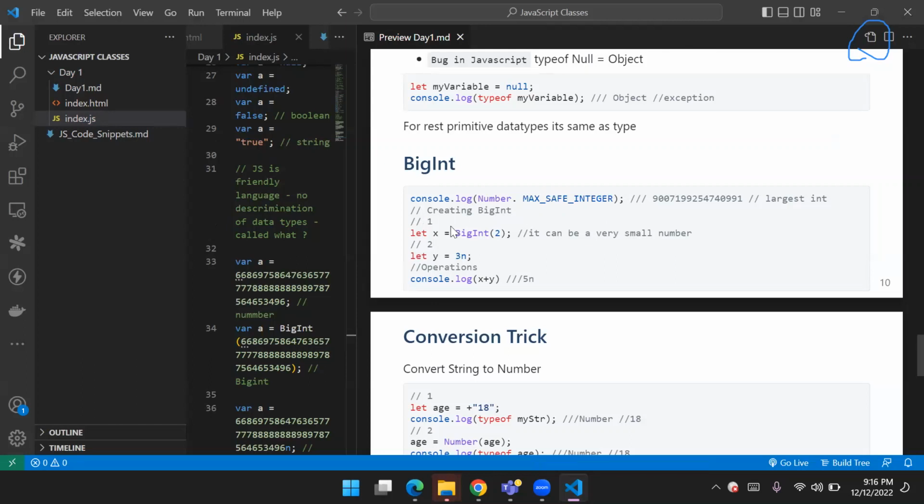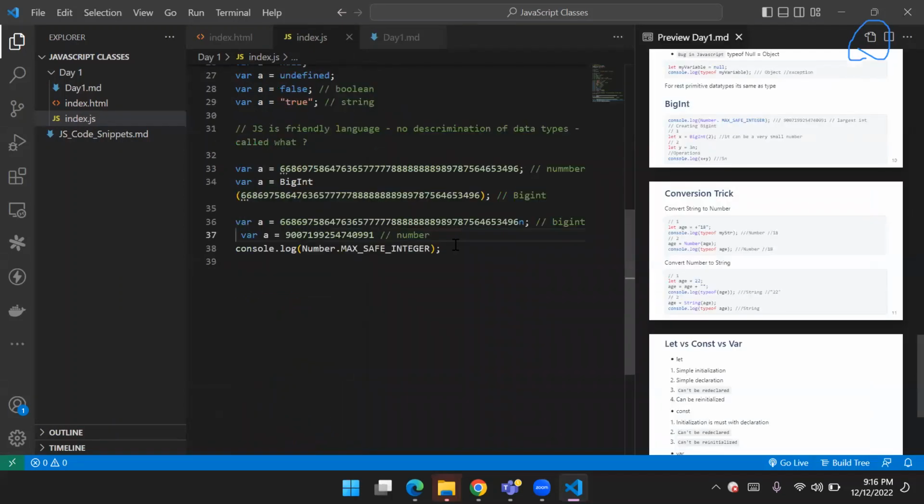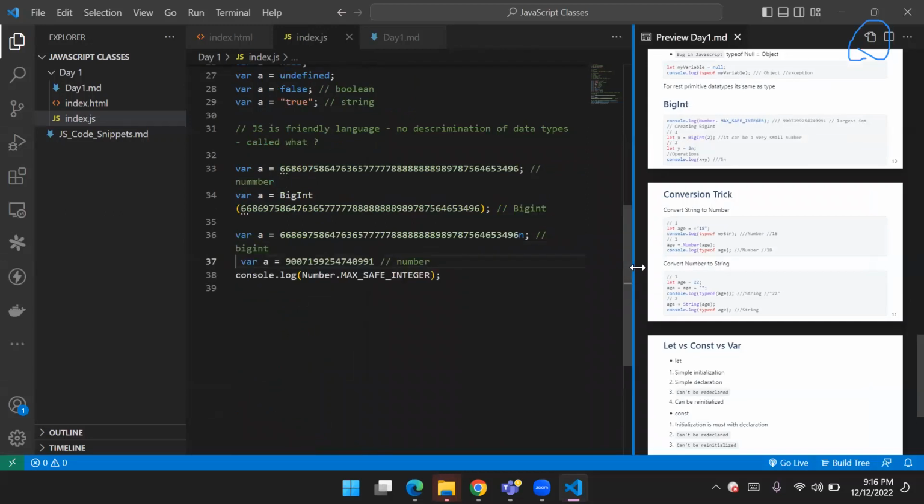So how to create big int? By simply writing BigInt and in the parentheses writing the number, or keeping n afterwards. And you can perform different operations on it. We will see that tomorrow.